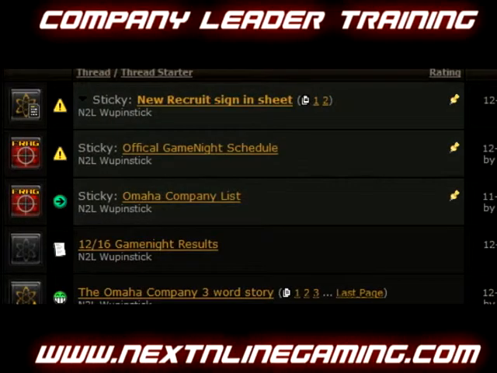Now let's do an overview. Basically what we learned is that company leaders have to choose a company name. Once you have chosen a company name, you must contact an administrator so the administrator can make that company. Once you have your company up, you need to make 3 different threads. These 3 threads include a new recruit sign-in sheet, official game night schedule, and the company list. These 3 things are crucial for all company leaders, and they must have this in their company.